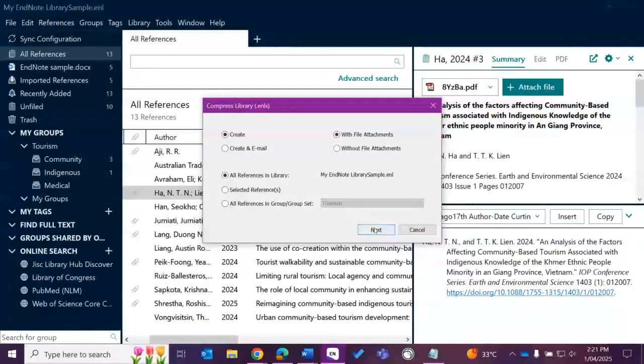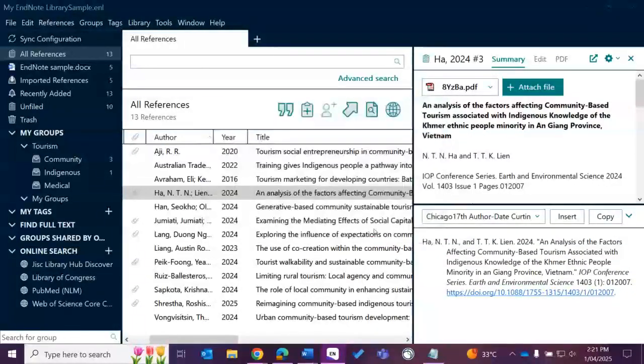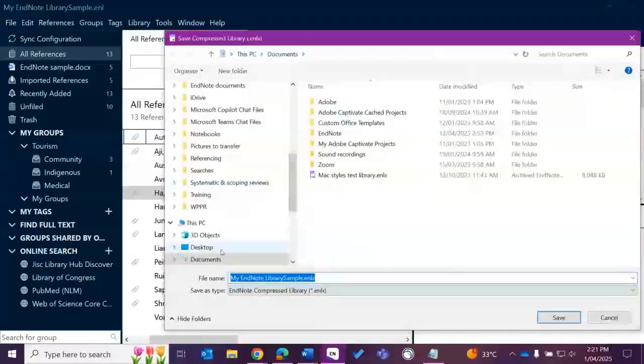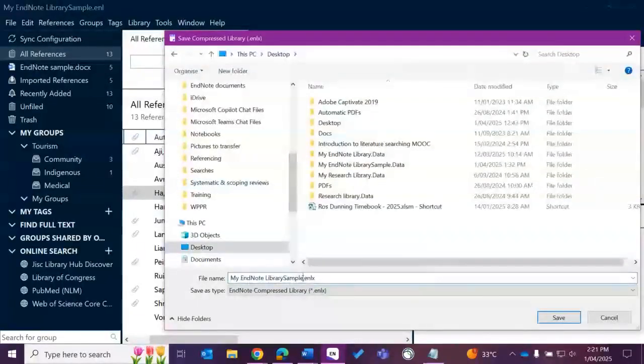So I can just do next. I'm going to create this one. I'm saving it onto my desktop, but don't do that. Don't save it into the same folder as your library because if you lose that, you've lost both of them. But it's good to say maybe backup in the title. You might want to put the date in so you know when the last time was that you did the backup. And I'm just going to do save.